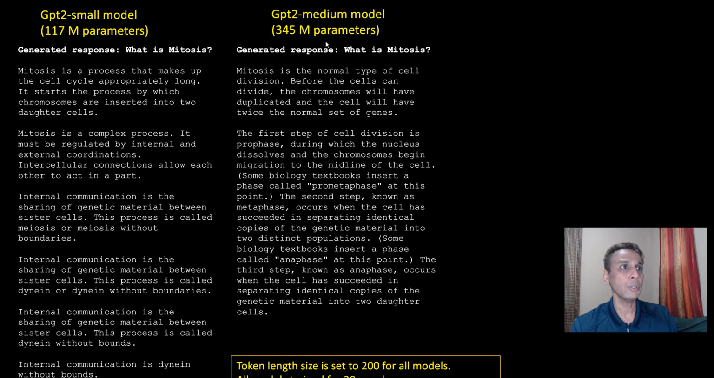And the medium GPT-2 also gave a decent answer, and you see how it had the first step, and it added the second step known as metaphase, which occurs when the cell has succeeded in separating identical copies. The third step known as anaphase occurs. So that's not a bad answer, actually. That's not a bad answer at all.